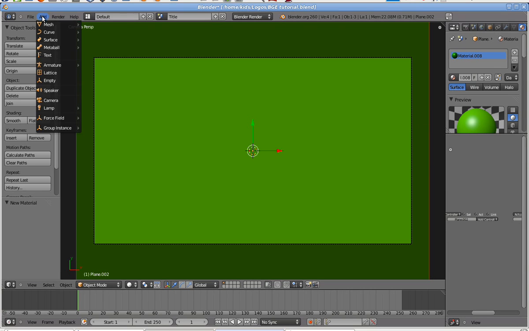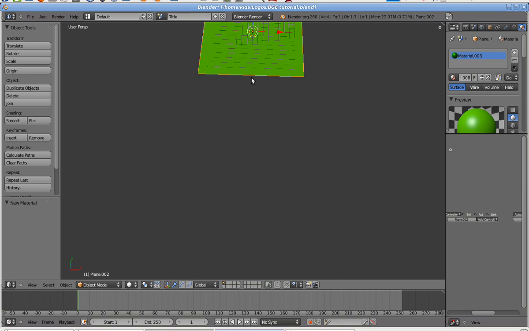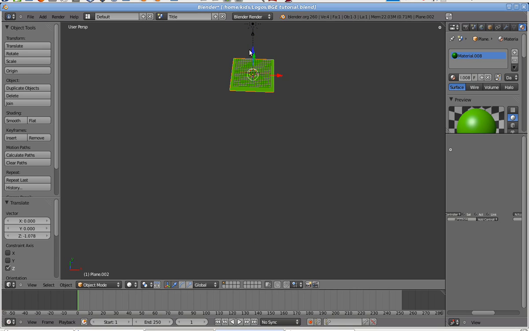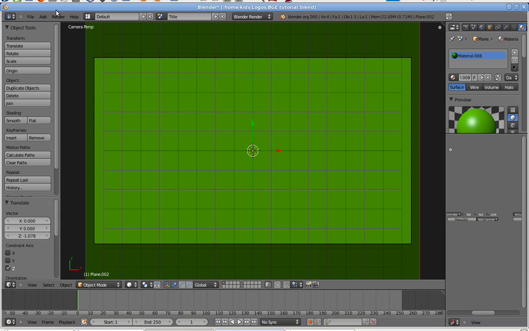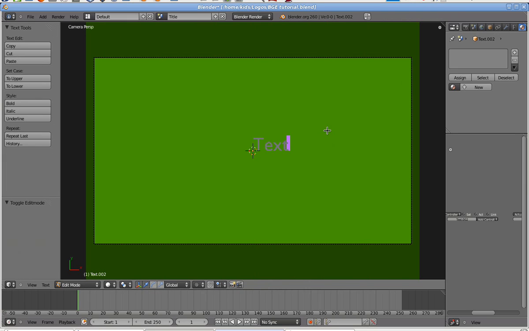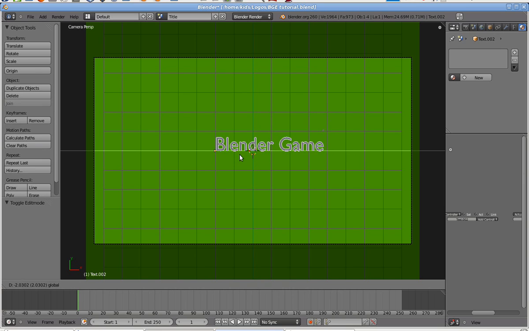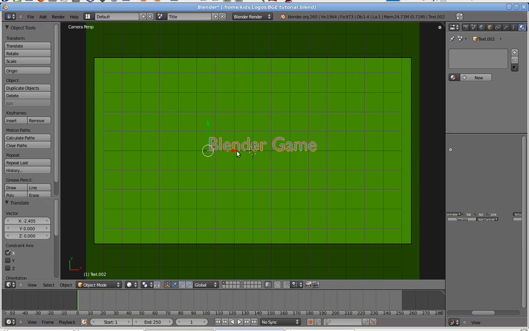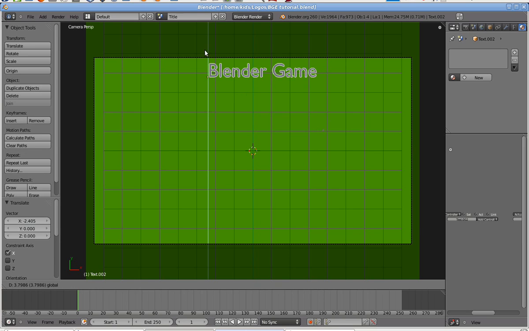then you can add, we should push this down so we don't have to push down the text every time. And then we can add some text. Press tab to edit it, and you can put in Blender game. Although you can probably come up with a better title. That looks good. Good enough.